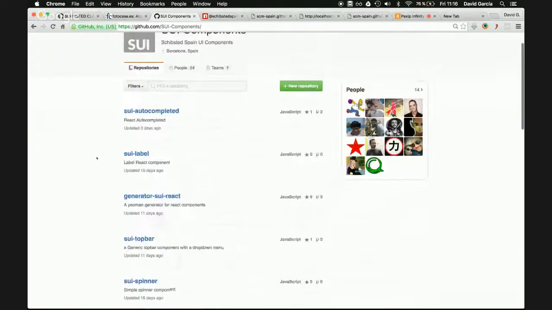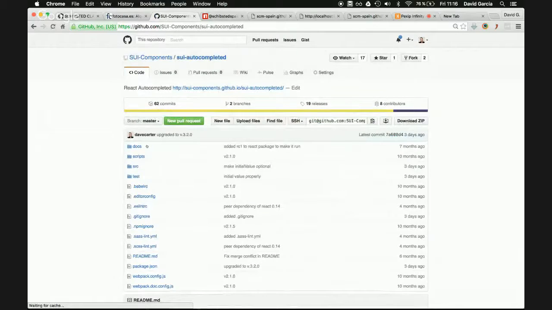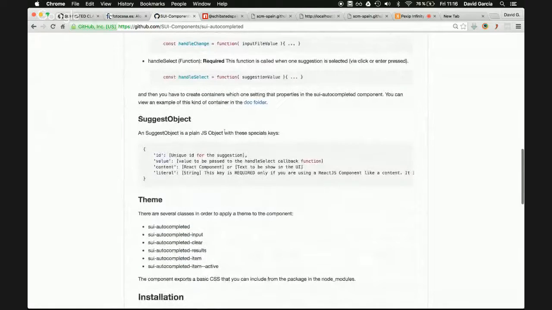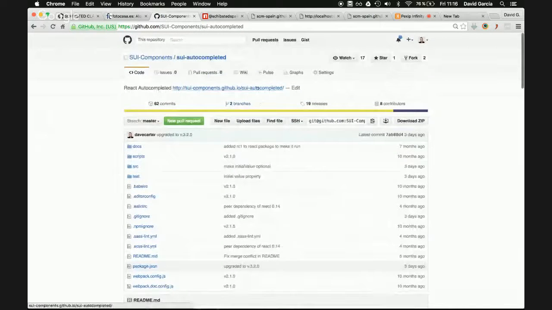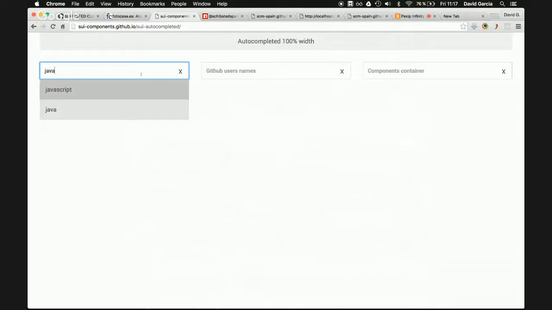In addition, every component has its own repository and has a README, some kind of documentation. And we also have a demo page, so if you go here, you can just test your component.